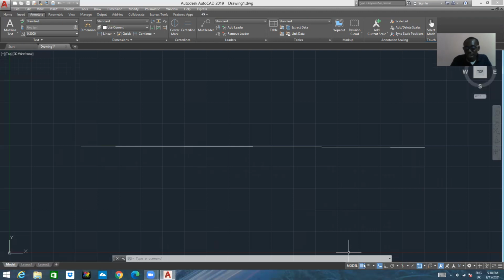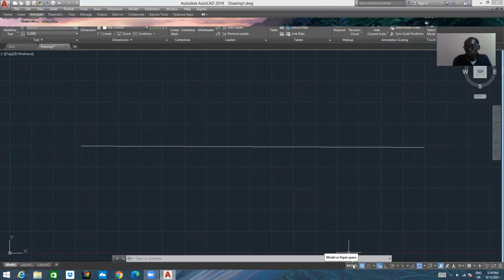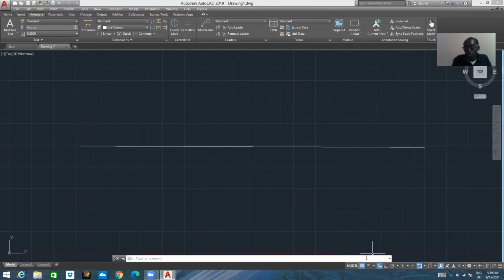So next, over here, we have the status bar. The status bar is another very important tool that you have to learn how to use. So I'll quickly show you. We have a whole lot of icons. We have model or paper space. We have grid, display drawing grid. This is the grid here. We have the grid now.